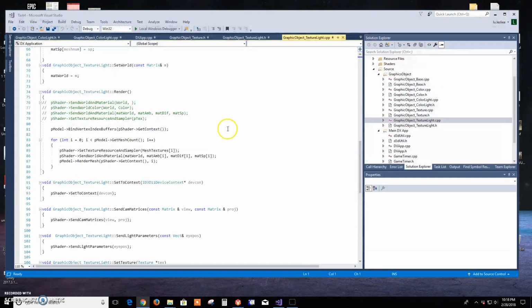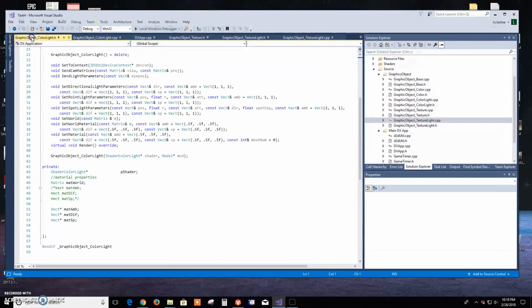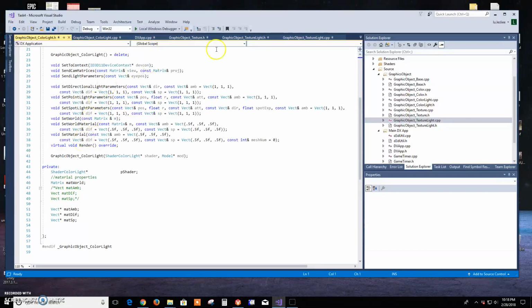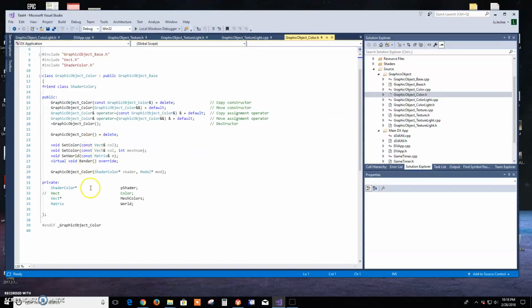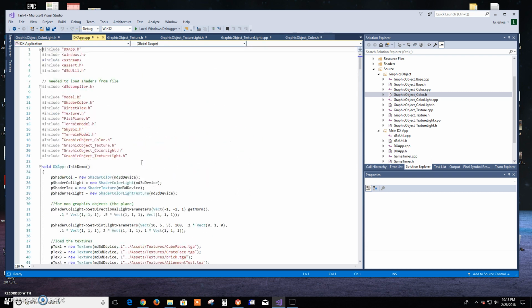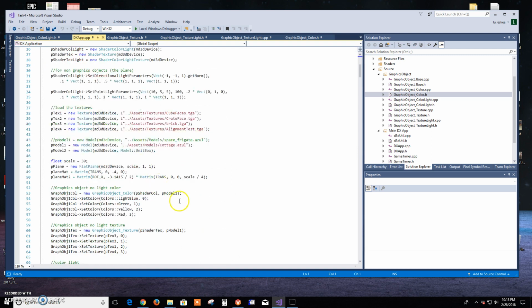Task 4 was the multiple meshes. So color light gave us an example. Is this start? Yeah. Color was the one where there was an example, and we had a vector array for mesh colors, which one could be set. And then we did that in DXApp.